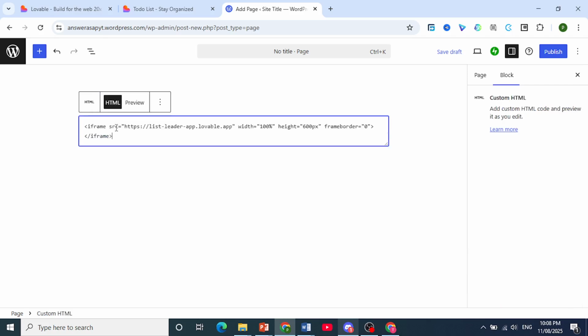Okay, and I'll leave a link in the description for this code, so you can type this in exactly as it is. Of course, you can adjust your width, your height as you please. And where it says iframe source equals to, and inside these speech marks, just enter this URL, okay?